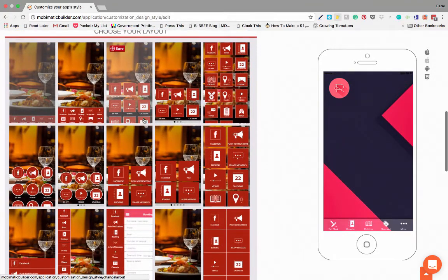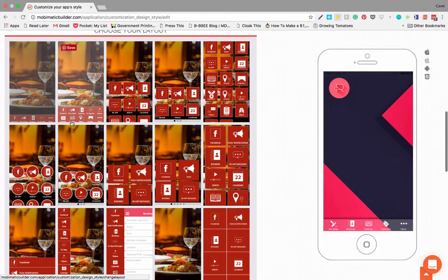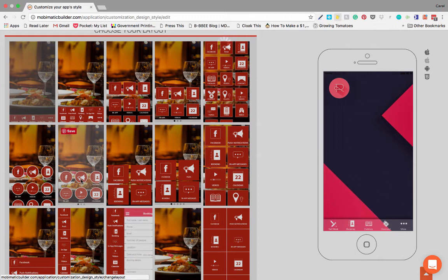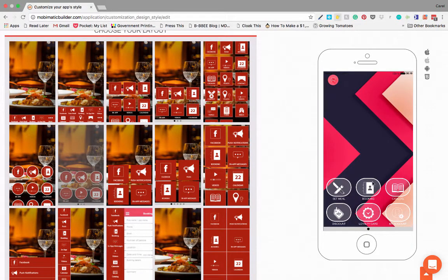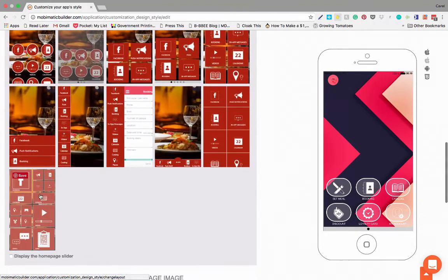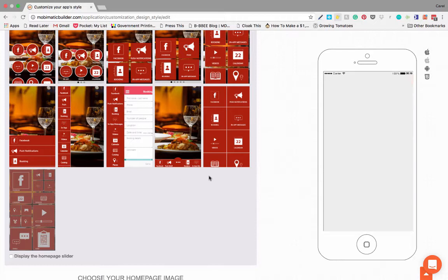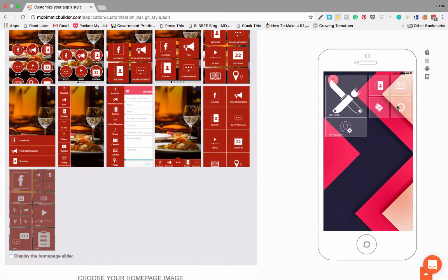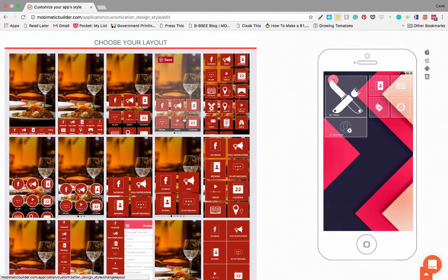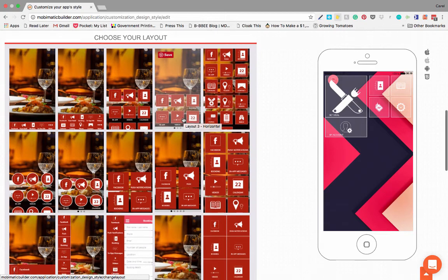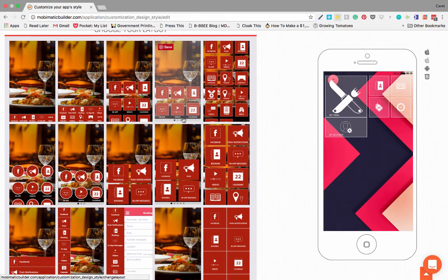Let's just have a quick look here. We've got the small buttons across the bottom. Oh, you can hardly see that. Let's have a look at what the round ones look like. That looks nice. That can work. But I like the masonry style down here. That looks nice. Okay, so there you've picked your homepage button layout. And we're ready to go to the next step.